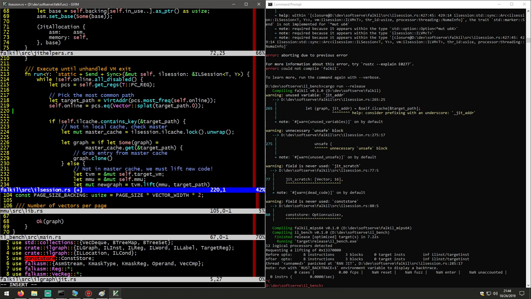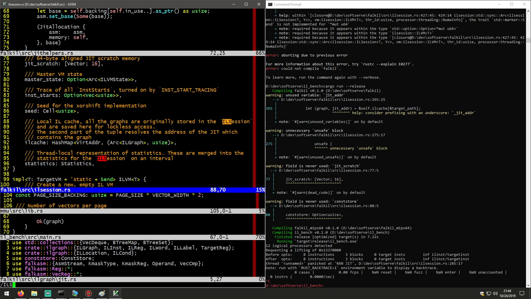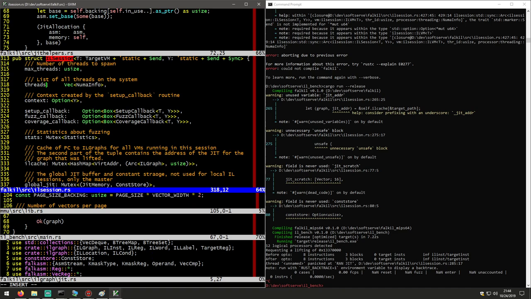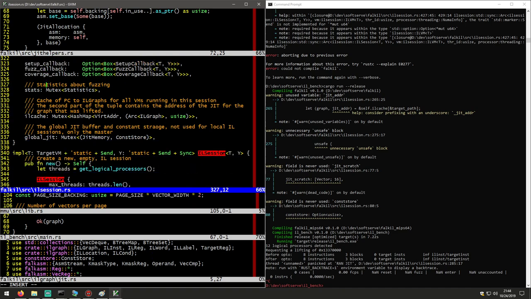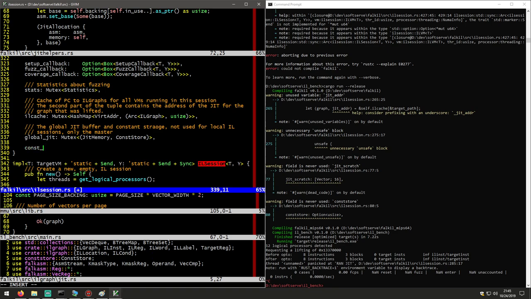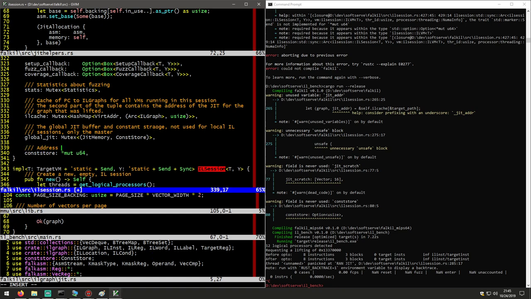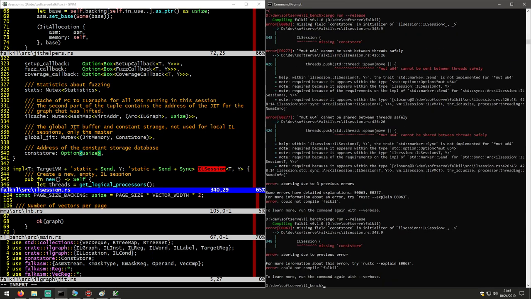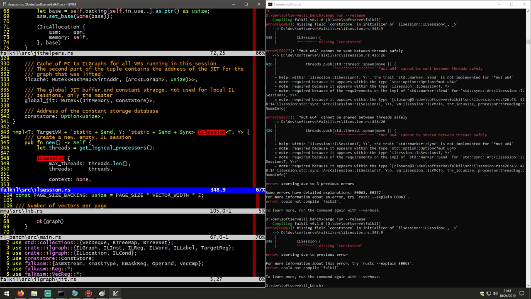All right, we don't need that constant storage there. What we'll do is we will cache the constant storage in the aisle session because we always run with that context. Beautiful. So we have an aisle session here. So global JIT, and then we'll have a const store usize. Here we'll just do a mutable U64 address of the constant storage database. Once again, that'll have to be a usize. No problem. And that's at 348.